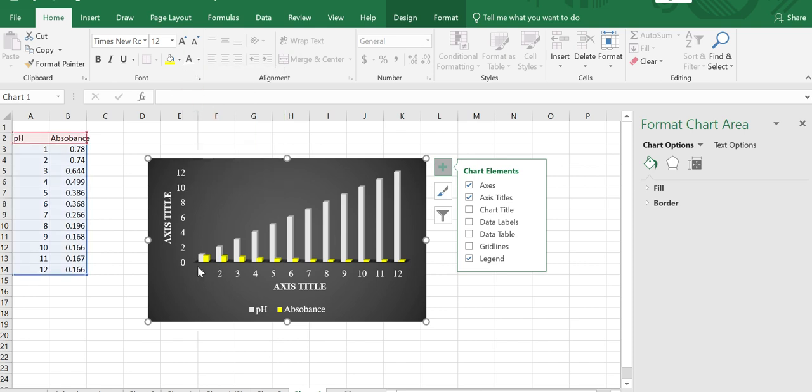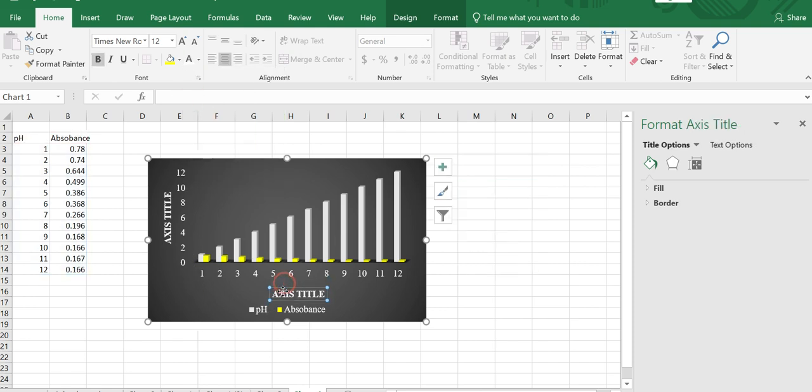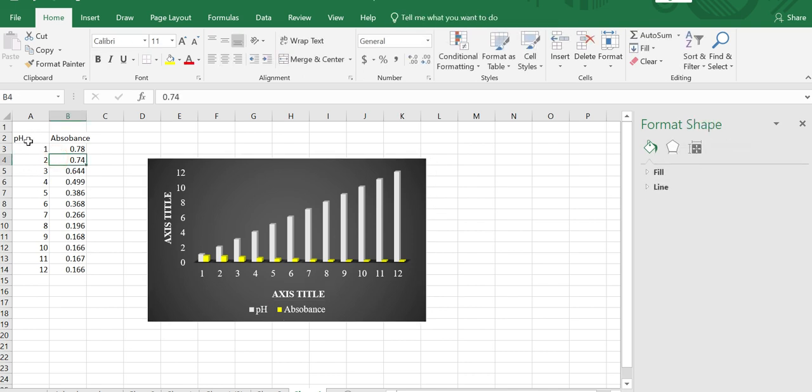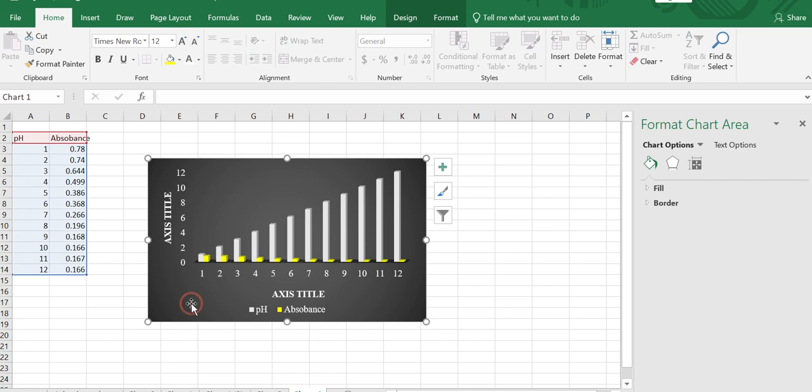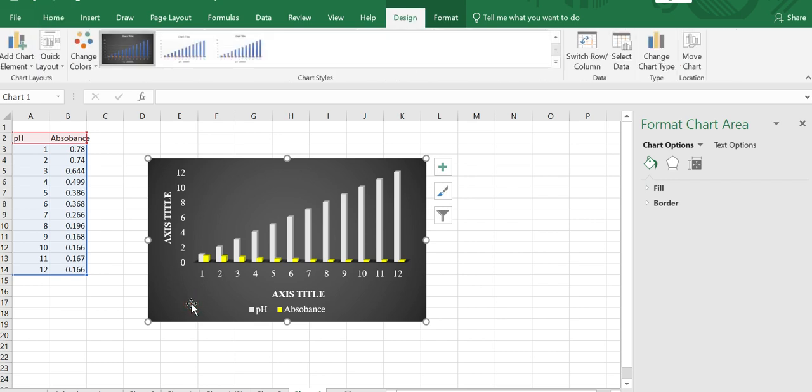Okay, so here you can add your axis title, and here you can see these gray lines represent pH and yellow represents absorbance. As you have already mentioned here, this x-axis data is for pH and this y-axis is for absorbance, so it will automatically add these details here. So in this way you can simply plot a 3D clustered graph here.